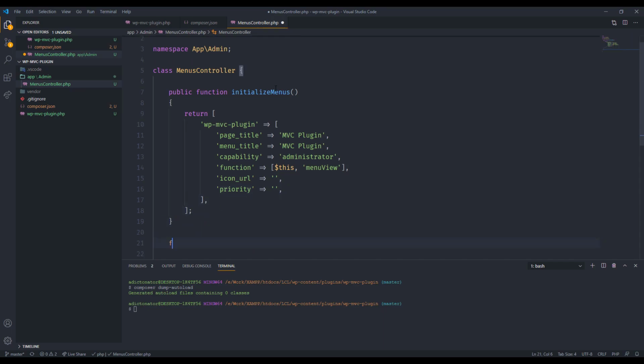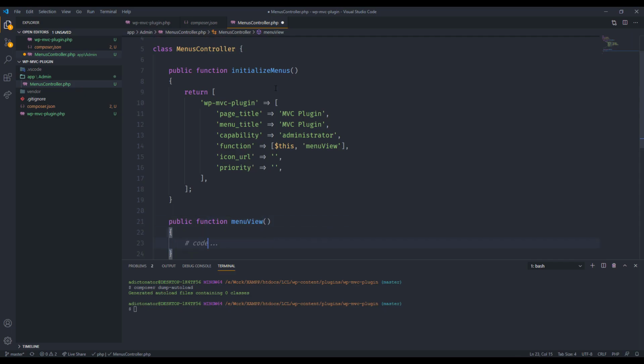Okay, now let's quickly create the menu view function. This is going to be a very basic menu view. Nothing fancy is going to go here. So let's just give it an h1 tag and call it the page title. And that's it. Now we have initialized the menu items, but we haven't written the logic where we are going to actually add the menu.